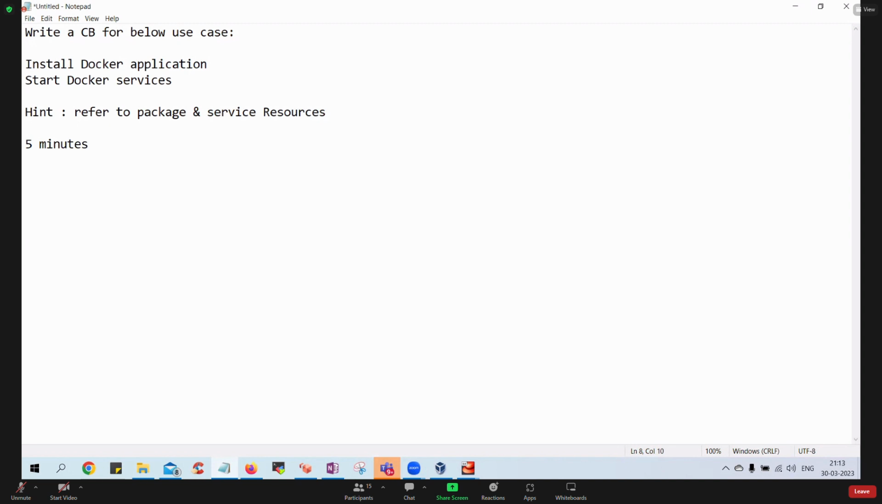At your end, please open up the internet browser, open up the package resource document and the service resource document, refer to the code, write it and send it to me. 5 minutes is more than sufficient for this. So I'll wait for 5 minutes, guys. Okay, just get it done. Please give it a hands-on.